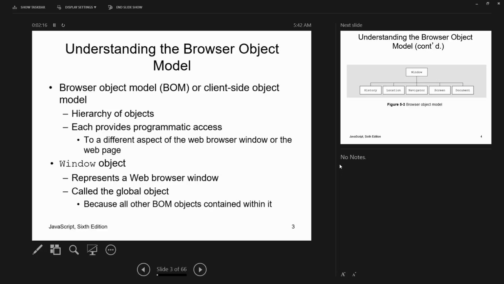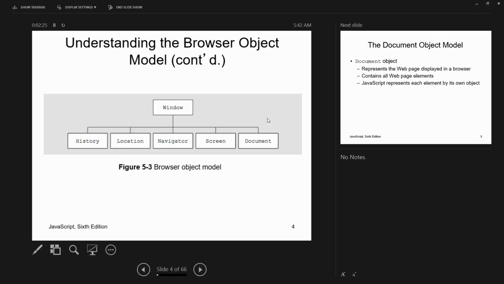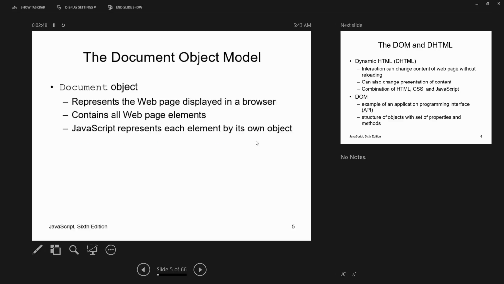For instance, there is the window object. The window object represents a browser window. It's known as the global object because, as you'll see in the next slide, everything else is contained below it. So the window object contains a history object, a location object, a navigator object, a screen object, and a document object. And it's that document object that is the document object model. That's where most of the work takes place.